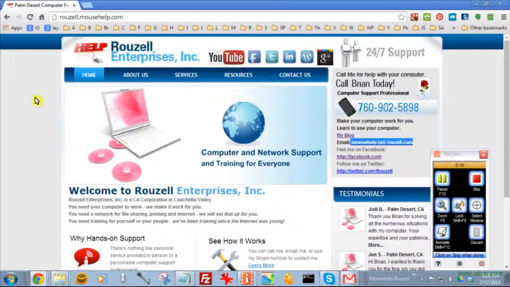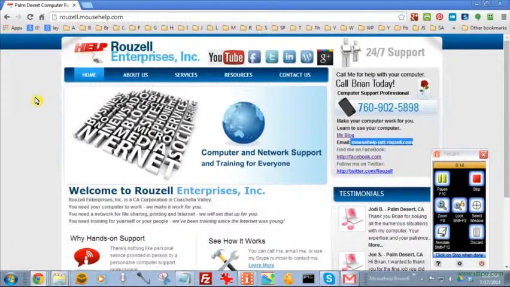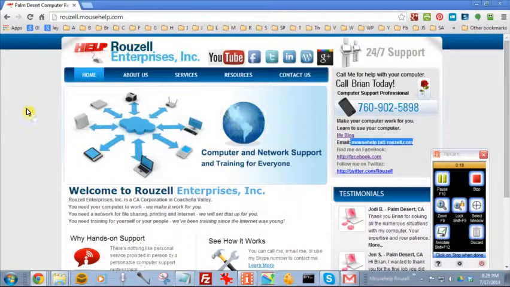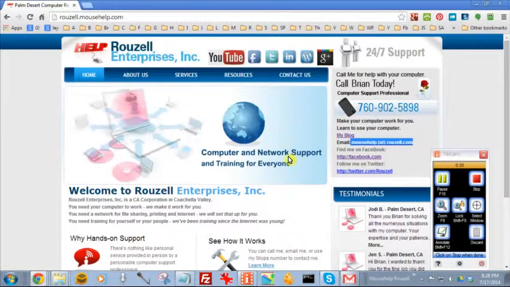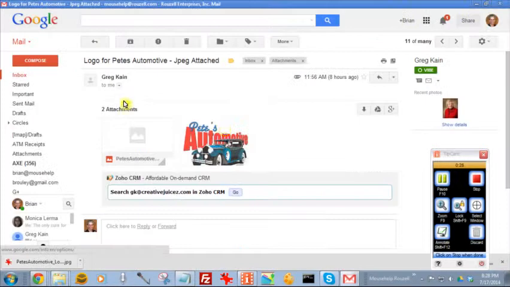And today we're going to go over how to create the pages and the links in the DNP website for our members. So if you have my contact information, I'll just move on. This is how it gets started, by the way. I have to get the information by email from our members, and in this case Greg Kane has sent me the JPEG for Pete's Automotive.